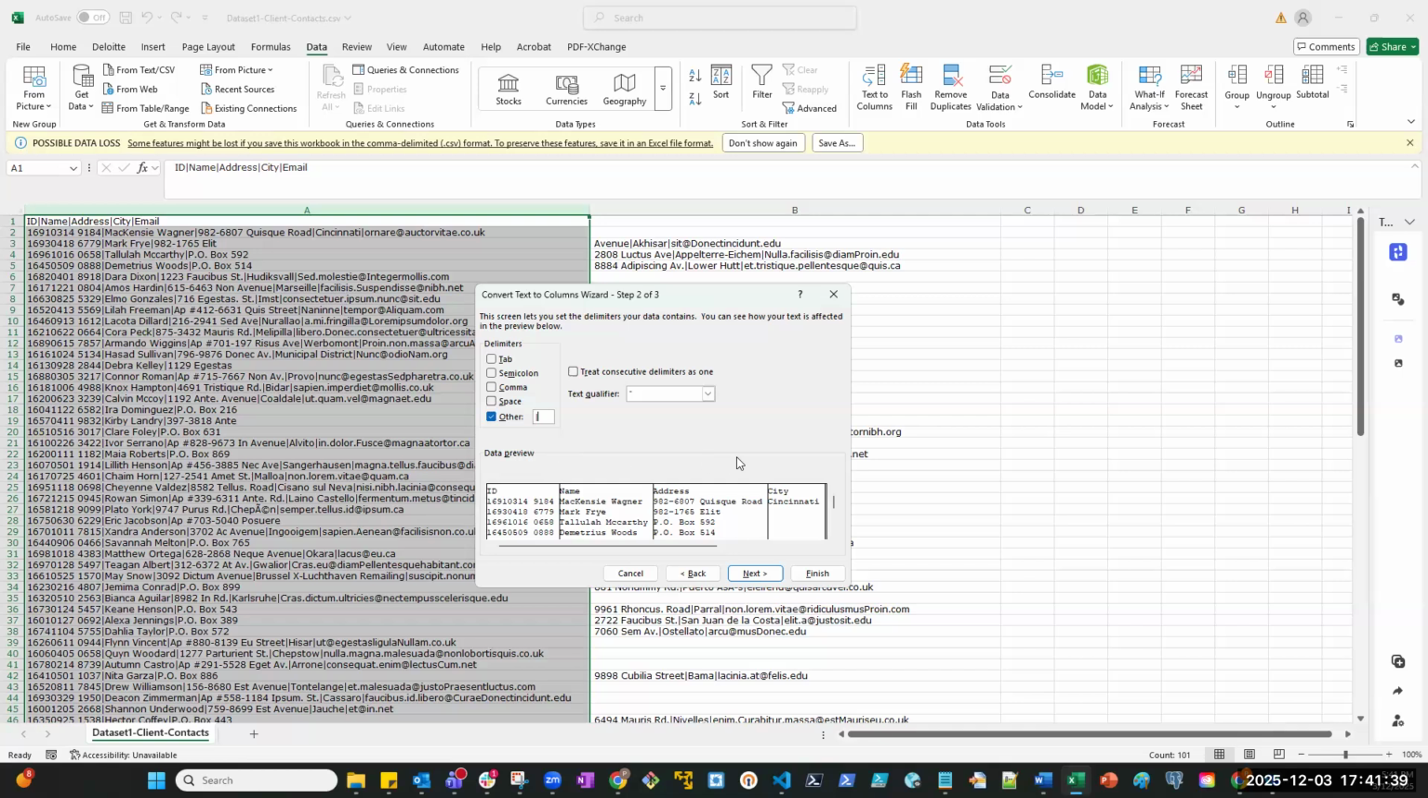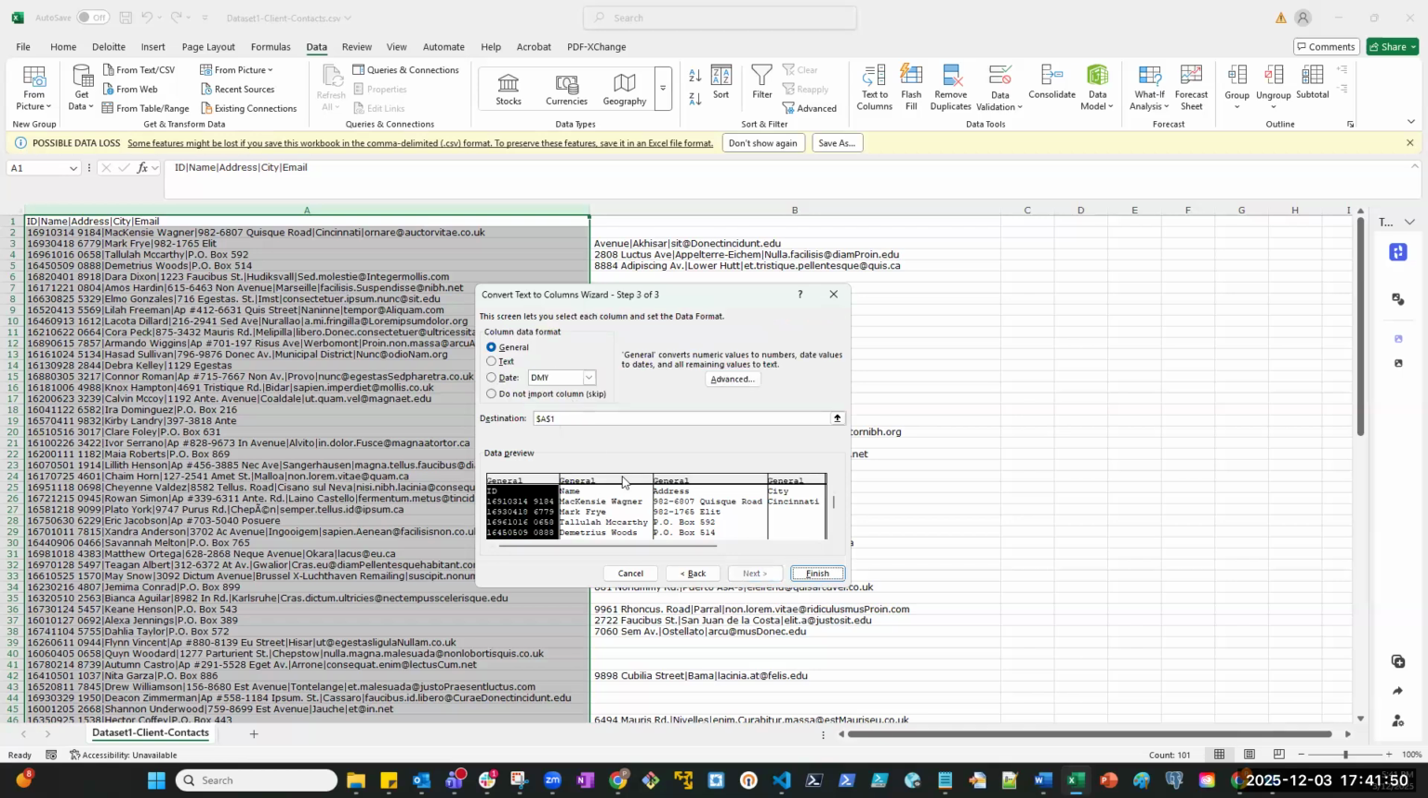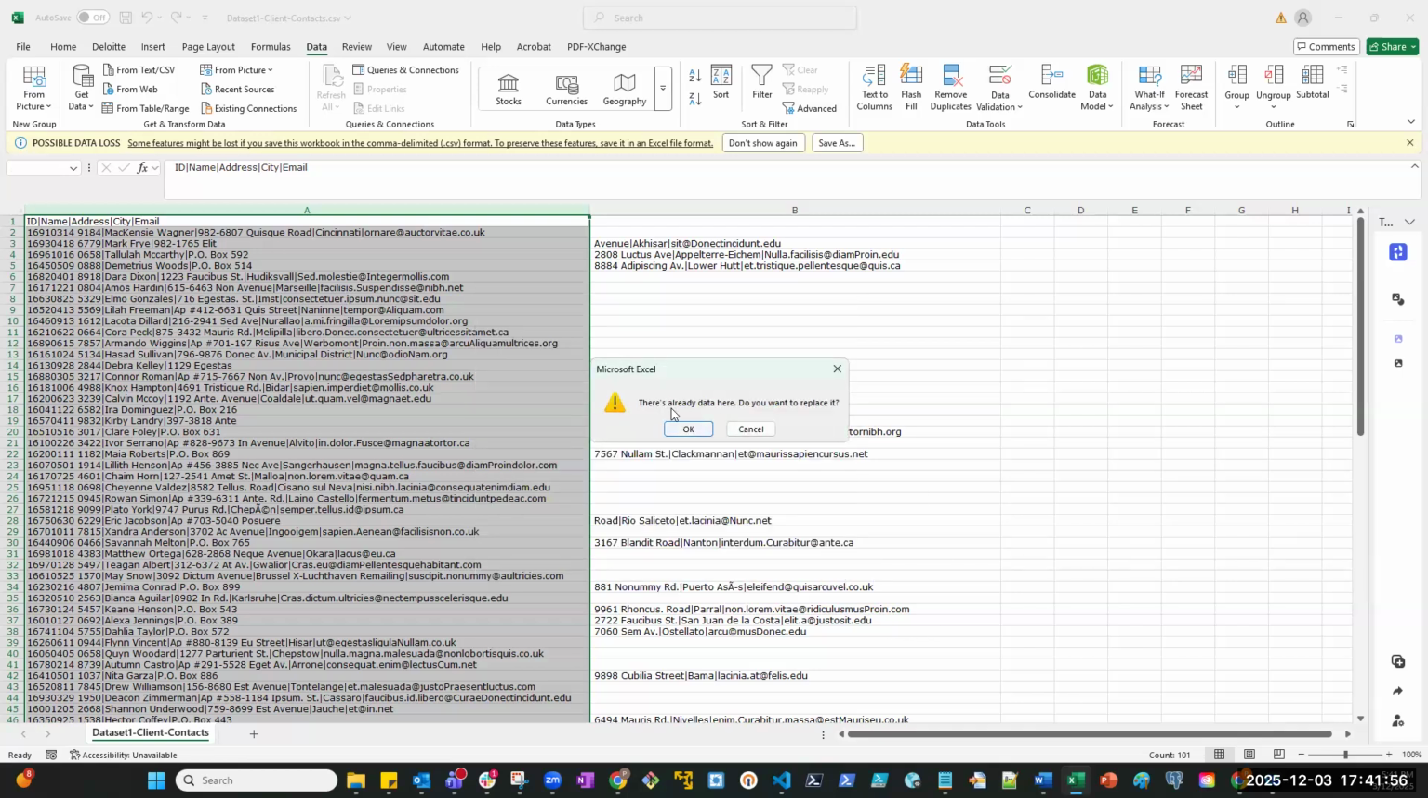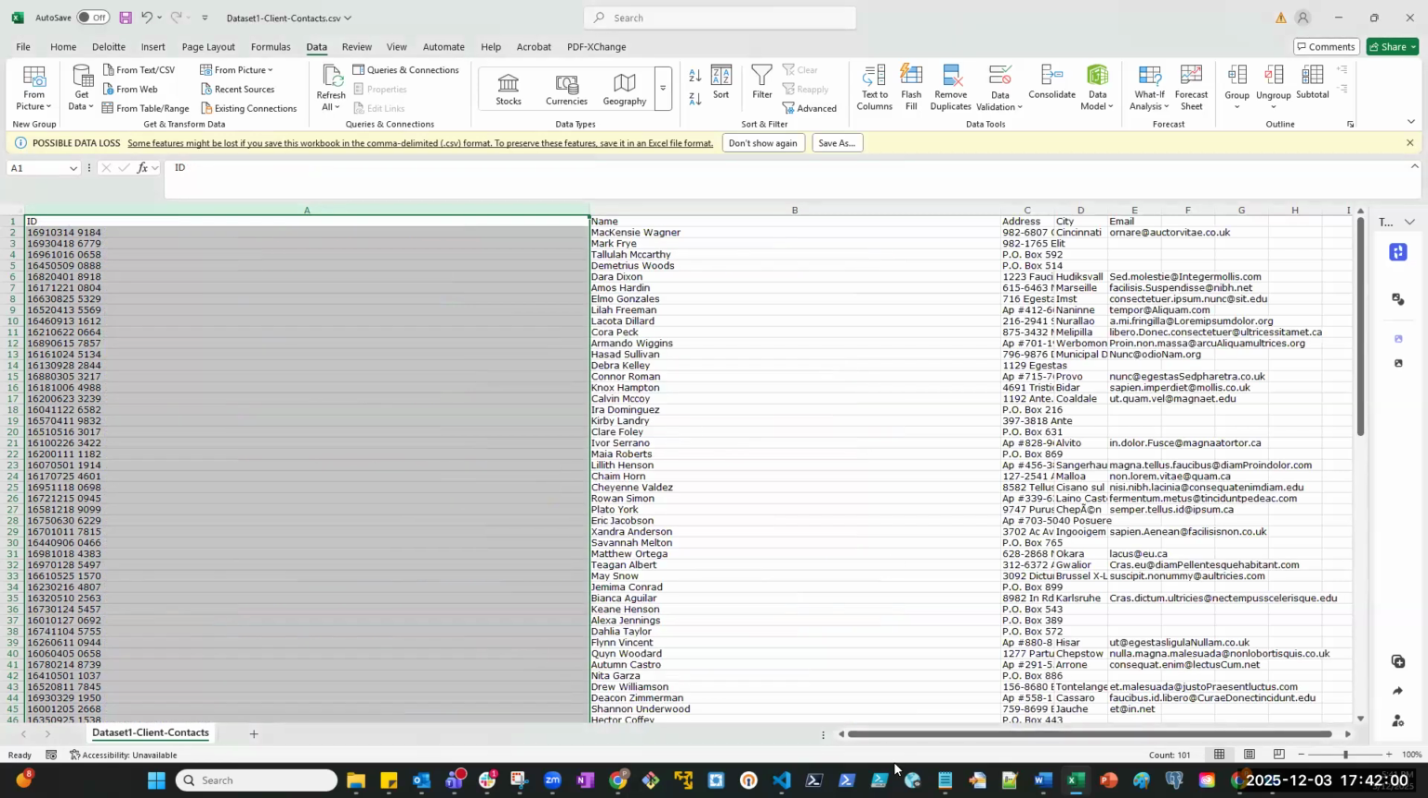You are telling Excel to separate the data between these vertical lines. It seems okay, so click Next. Everything looks good, and then you can click Finish. Excel asks, do you want to replace it? Click OK. And there we go.